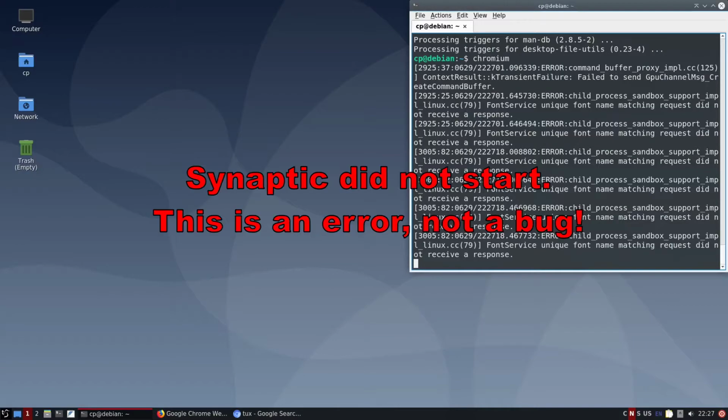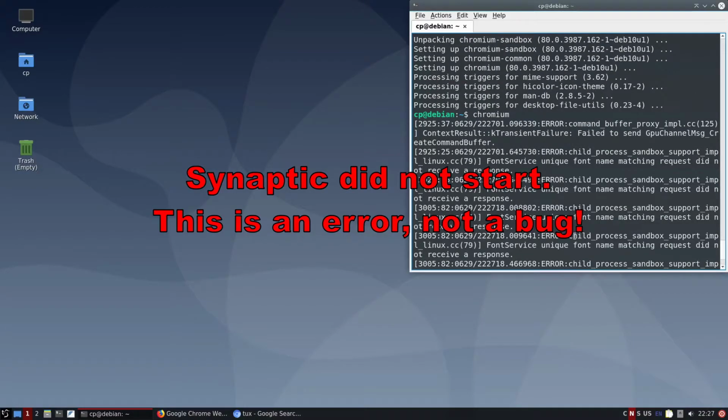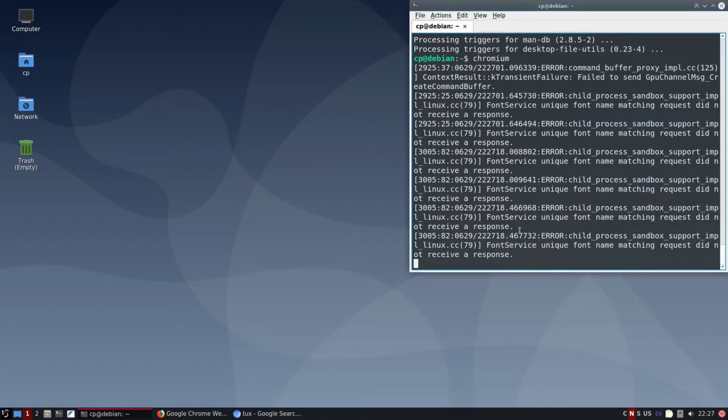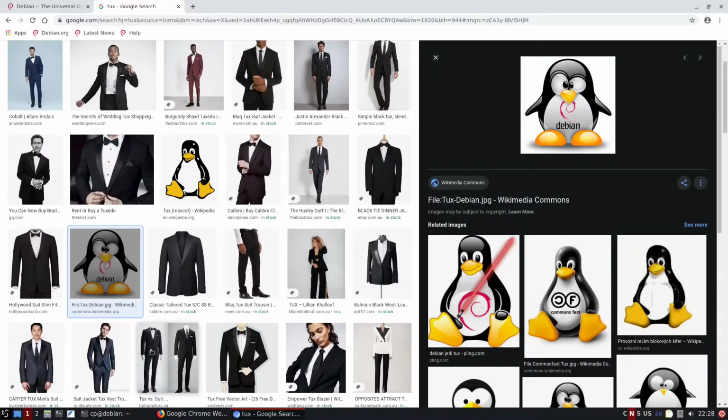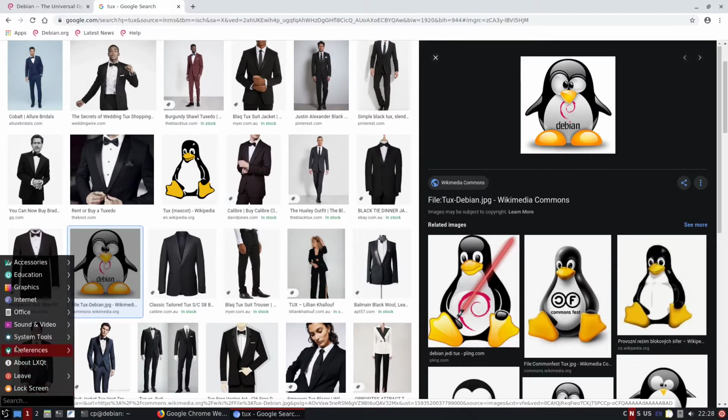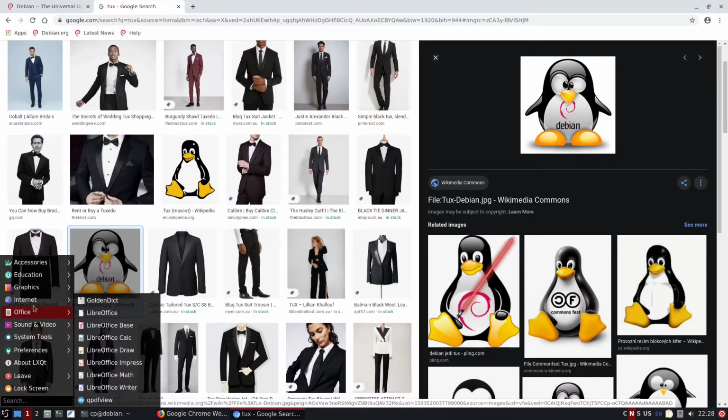Now, you'll notice that this terminal window's got a whole bunch of information in it, including a couple of errors because the sandbox is having some problems apparently. That's just because I ran Chromium from the command line. Now, by rights, it should actually still now be in internet, which it is. So I could have launched it just by clicking on the little start menu, going up to internet, and going to Chromium web browser, which is very, very intuitive for the people who are new to Linux.